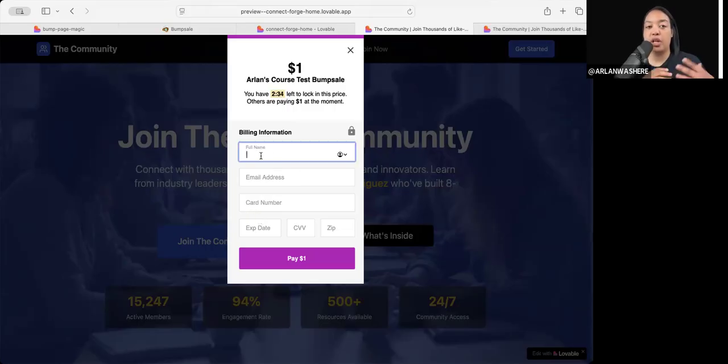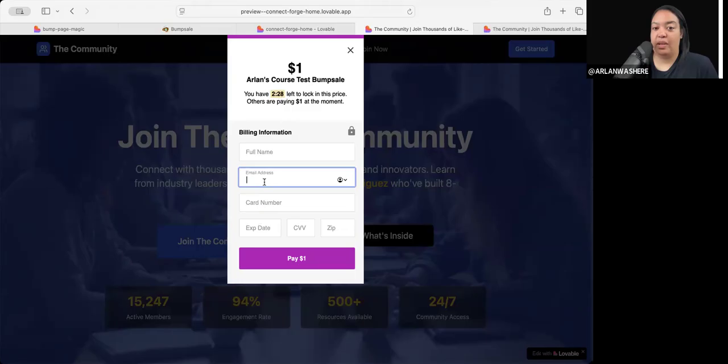But I would put my full name. So your customer would put their full name here. Look, the time is ticking down. They put their full name, their email address, their card information, and they would click pay a dollar. You would process it. If it goes through, fine. It'll say, great, the next person's paying $2.